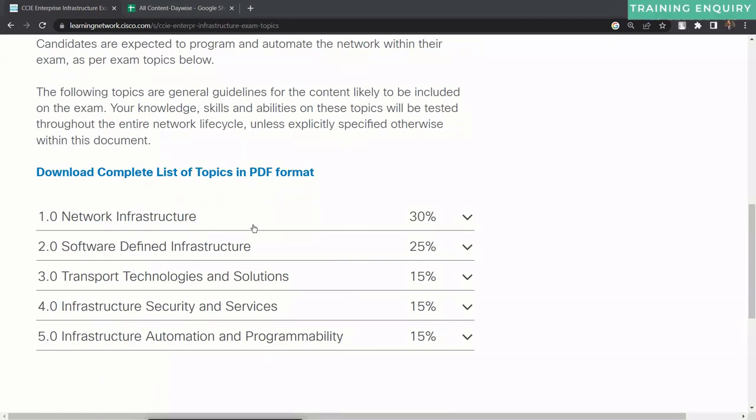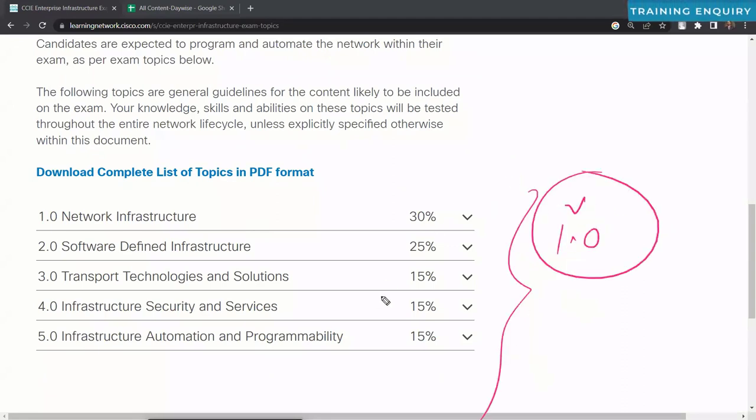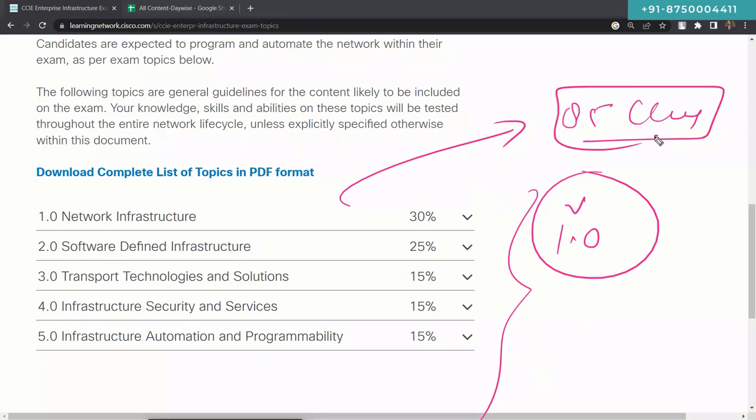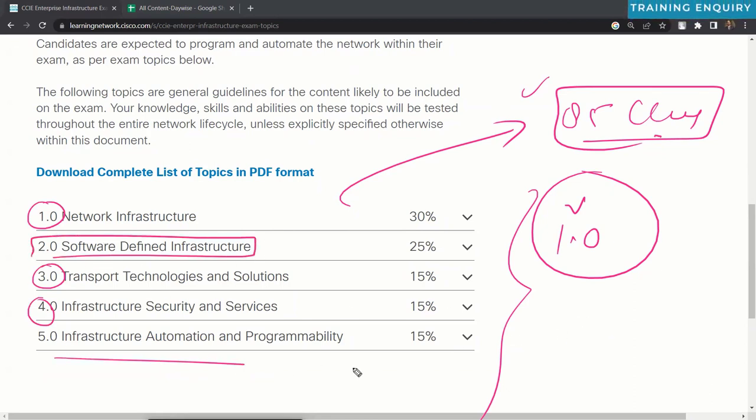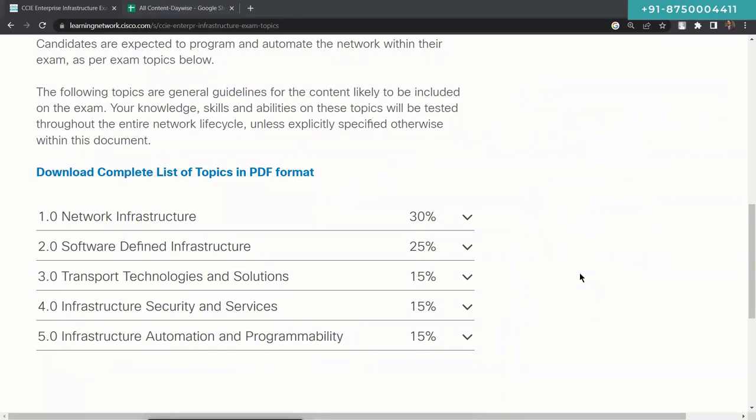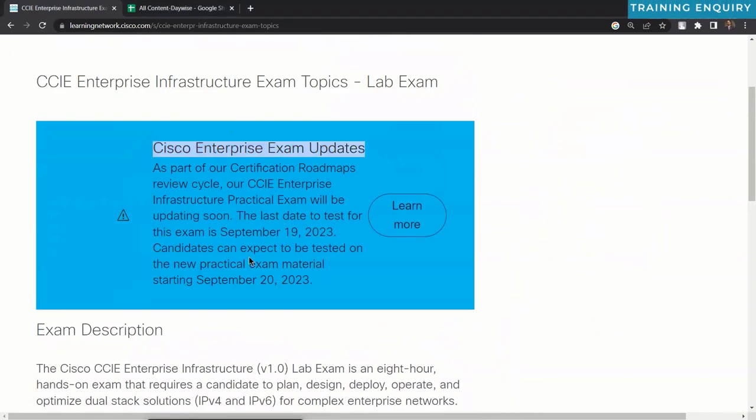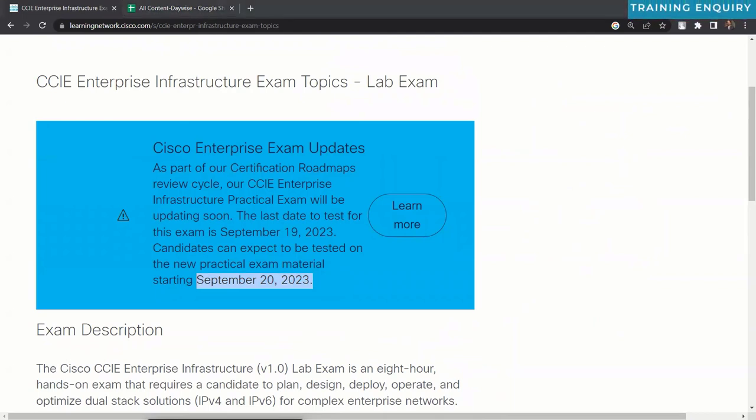One more thing. This is the current version 1.0 content that we have here. Since I said it will take approximately 85 classes to complete the entire content, by the time you complete the rest of the contents as well, you will notice that they have also scheduled to change this exam, this Cisco Enterprise exam update. From September 20 onwards, they will have version 1.1. In version 1.1, they have removed quite a few things, so let's talk about that as well.